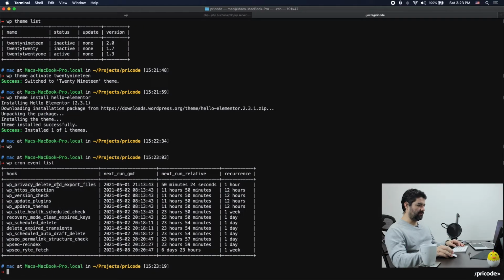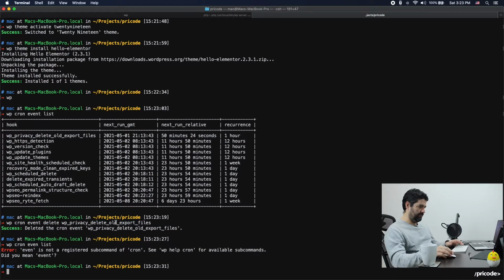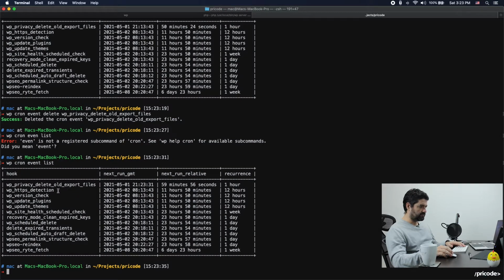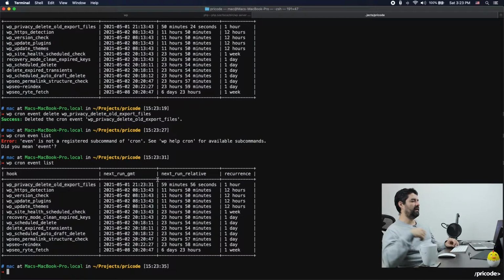And I can, for example, delete this one, WP cron event delete. And if I do it again, yes, let's say, oh, I don't know, it got activated again. Yeah, it got activated again because at the moment that I sent a request with the WP, it's going to activate it again. I will have to just go to the code and try to eliminate it.